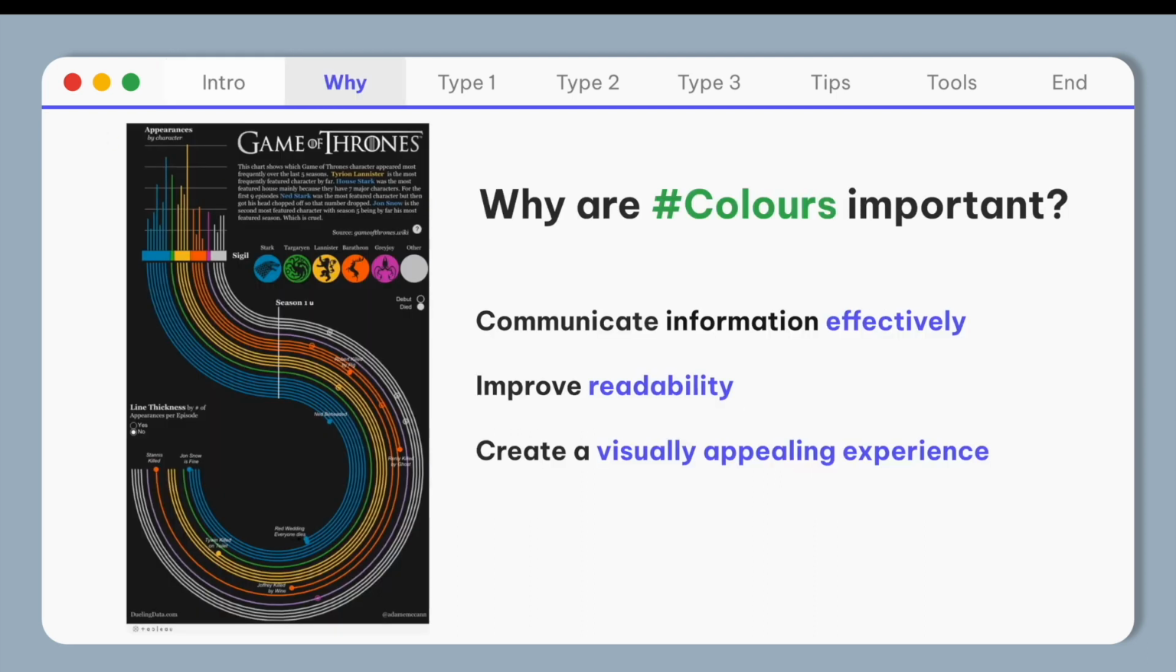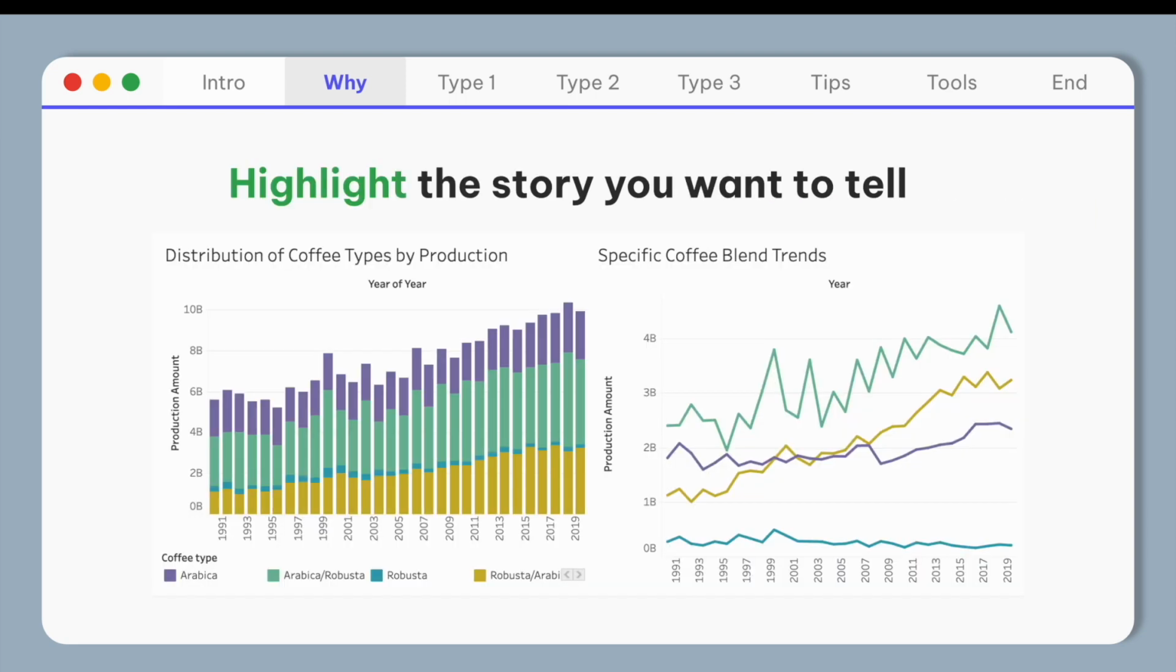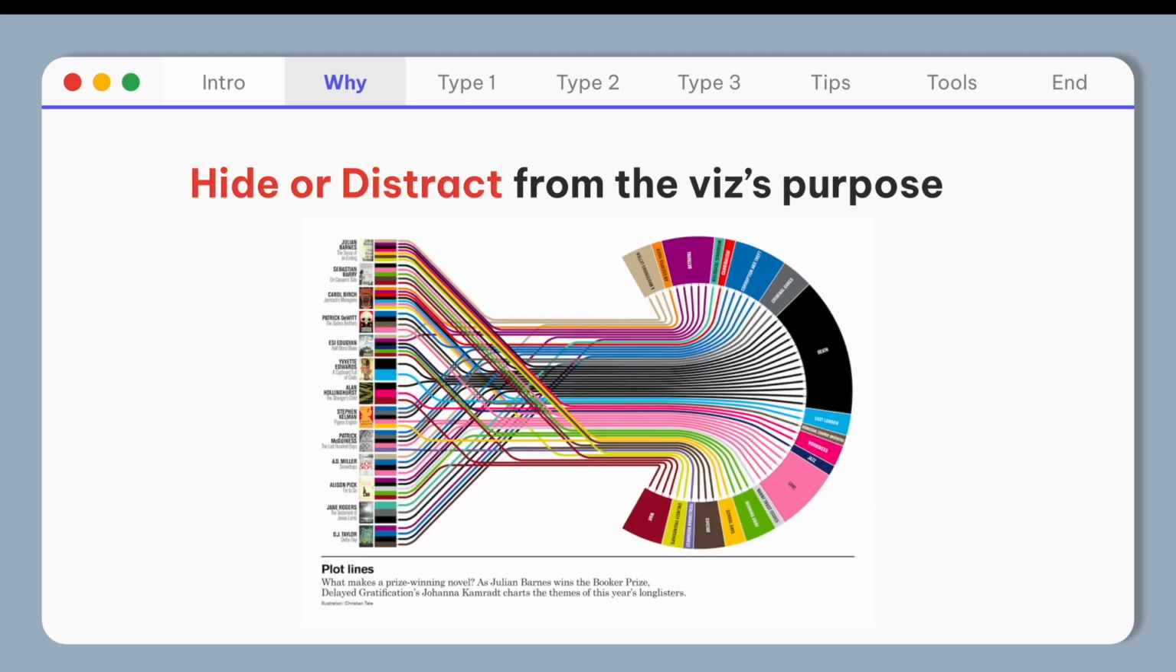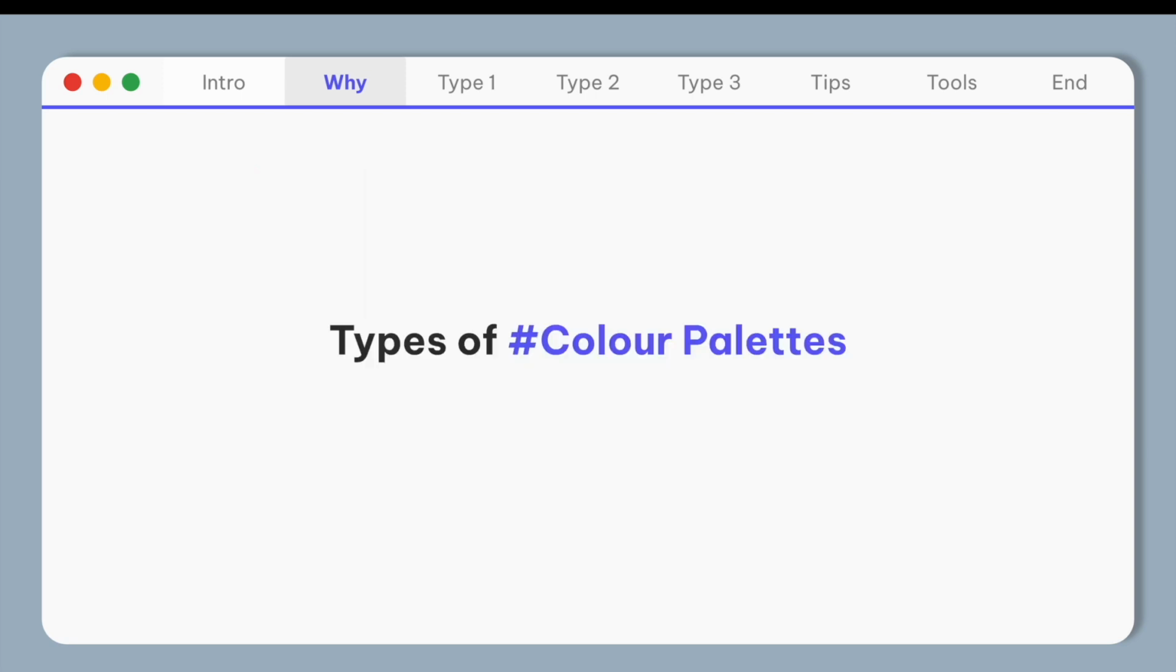Why are colors important? Colors can help communicate information effectively, improve readability, and create an overall visually appealing experience for the audience. A good set of colors will highlight the story you want the data to tell, while a poor one will hide or distract from the visualization's purpose. Let's now go through the types of color palettes you can choose from that best fits your use case.